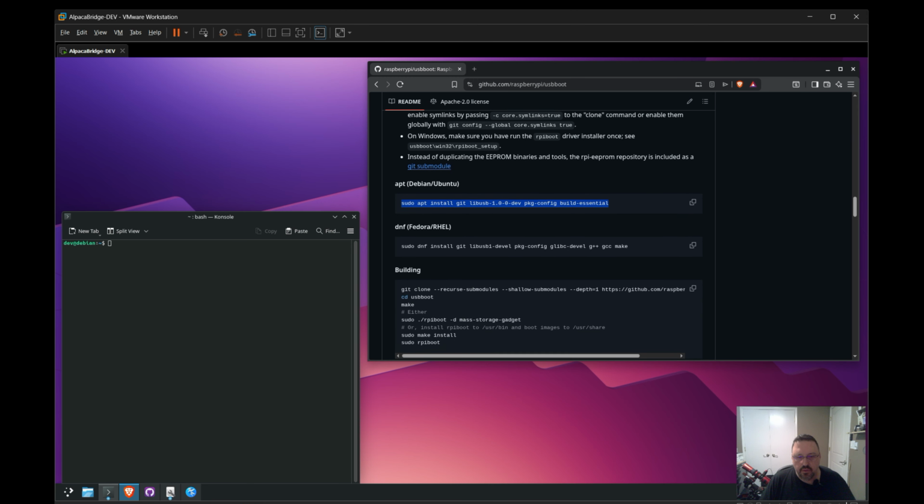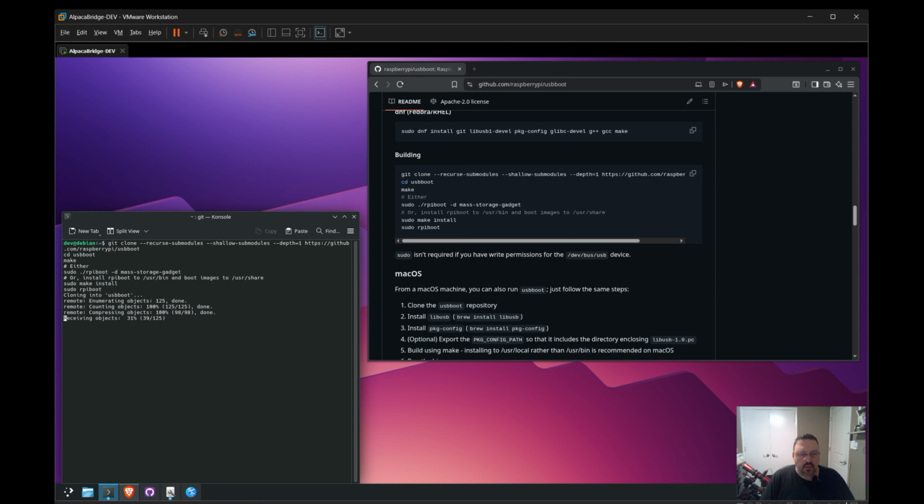And then to build RPI boot, just click on this, paste it in here, hit enter, and then it's just going to download it and basically do the installation. It takes just a couple of moments, so we'll let it run through here real quick. All right, it's going to ask for a password. Type in our tippy top secret password in the window. There we go. And then it's going to load.